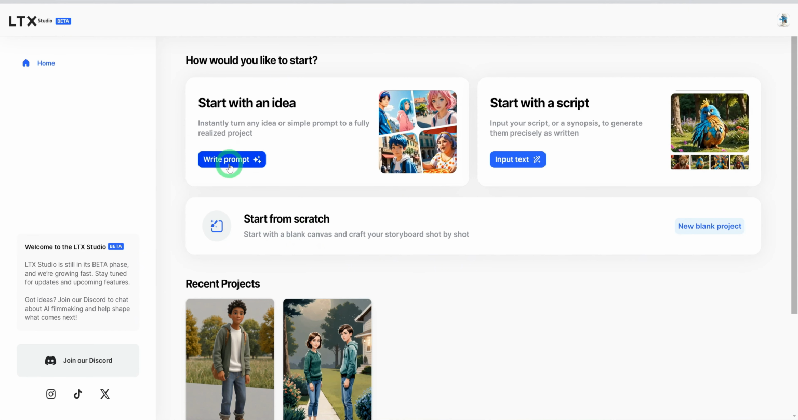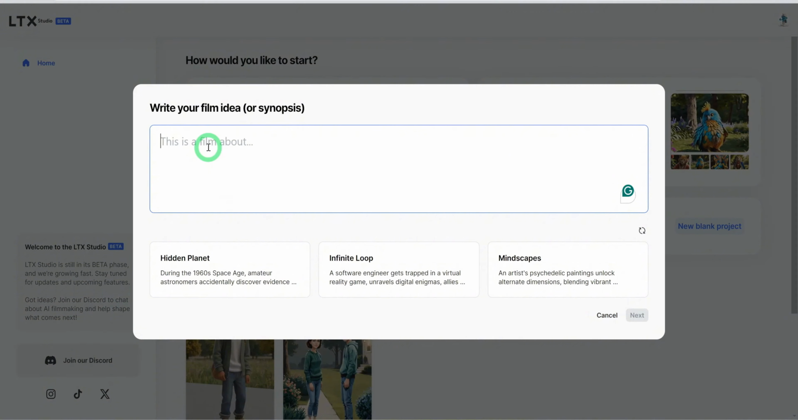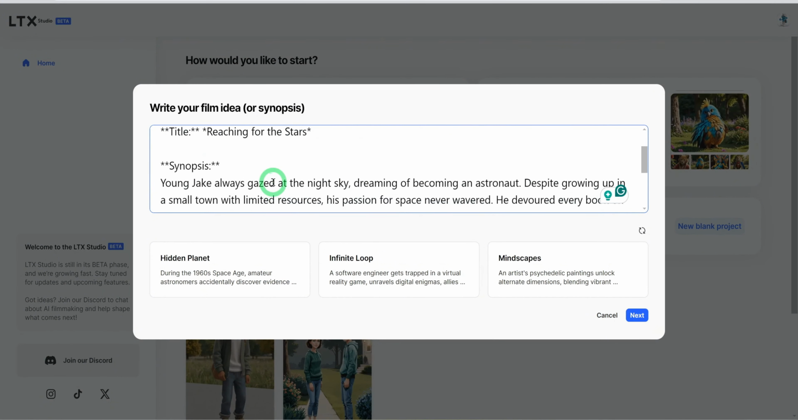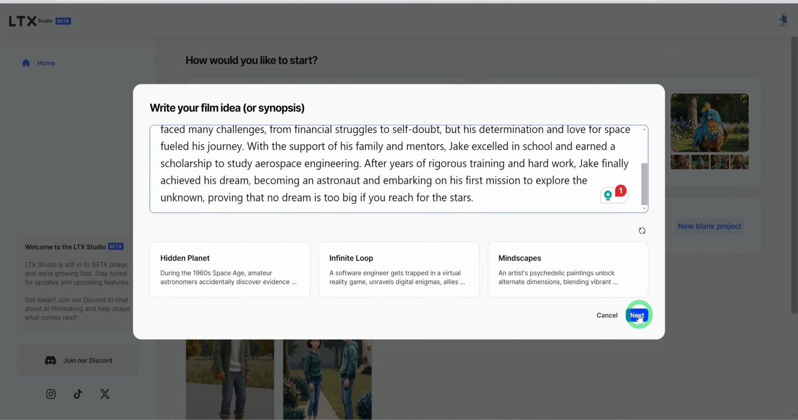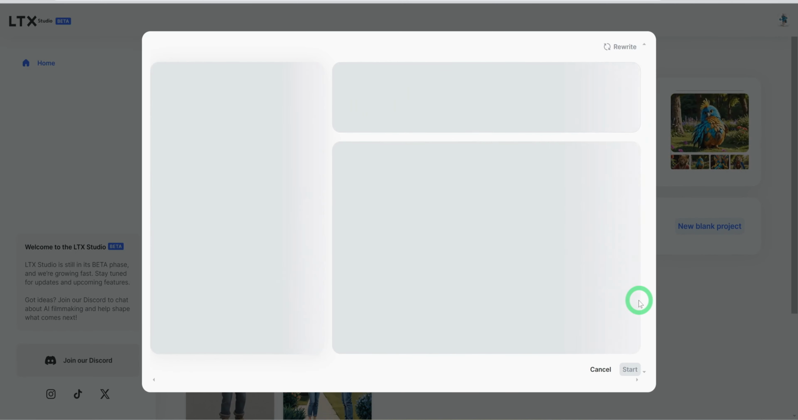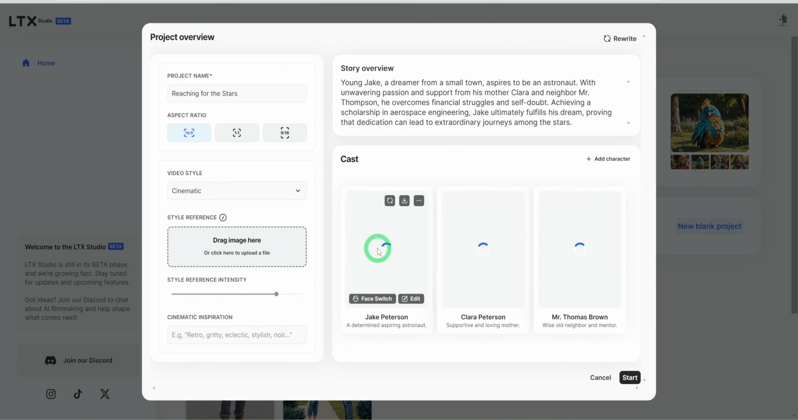Click on write a prompt. I'm going to paste the prompts that I have already generated. Go ahead and click on next. What it's going to do is, based on the storyline that it's going to create, it will create characters in association with the particular synopsis that you have presented.